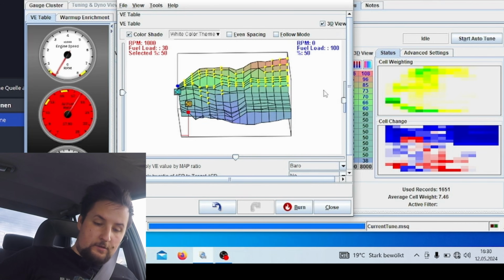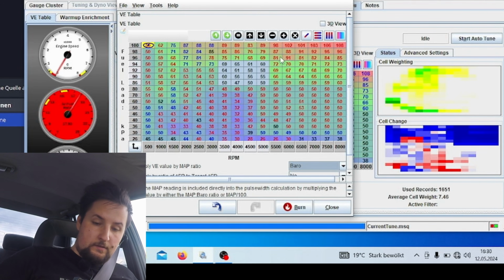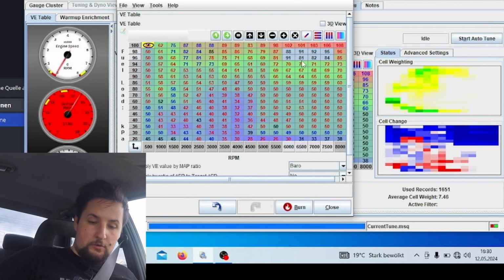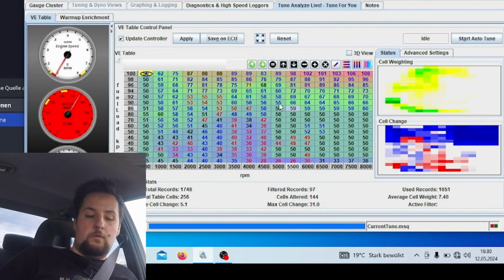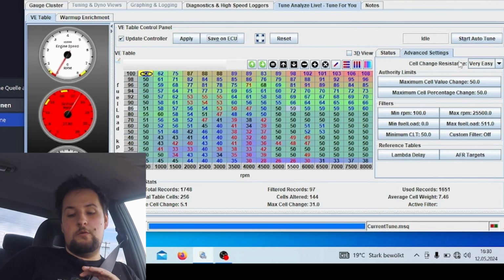There you go, that looks quite a bit better. Still have kind of a peak here, so that 91, I don't know where that came from, but we'll just do that. And then we click on burn. There you go. So we already have a table that's a bit smoother. The issue is now, though, we need to do that at every stage where we tune.